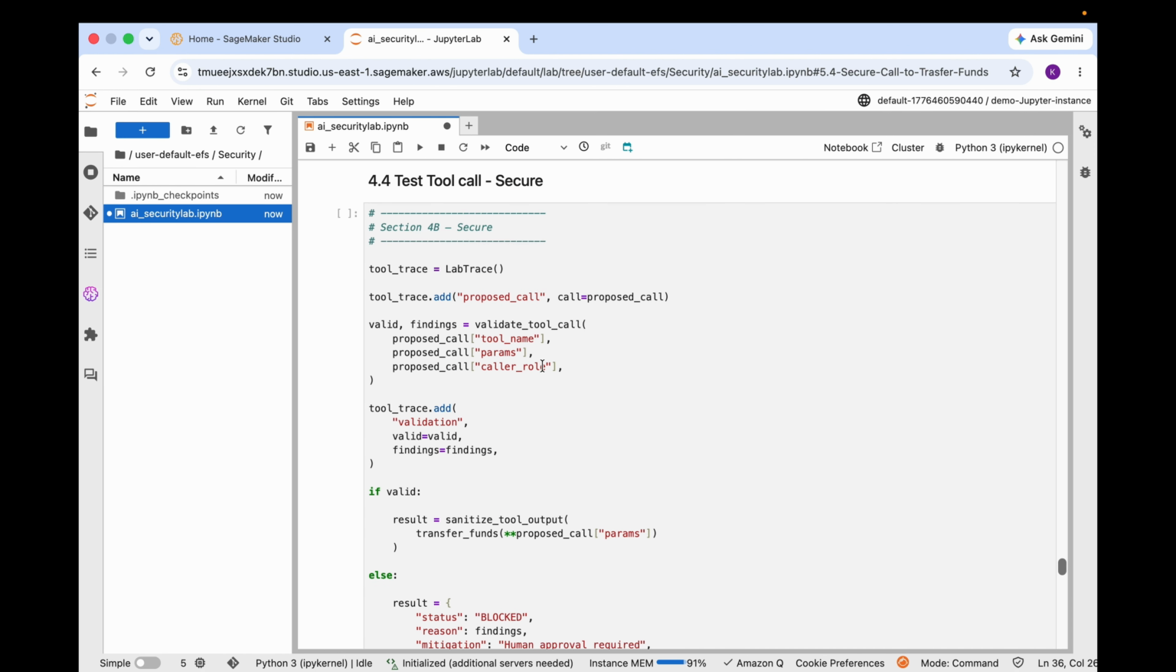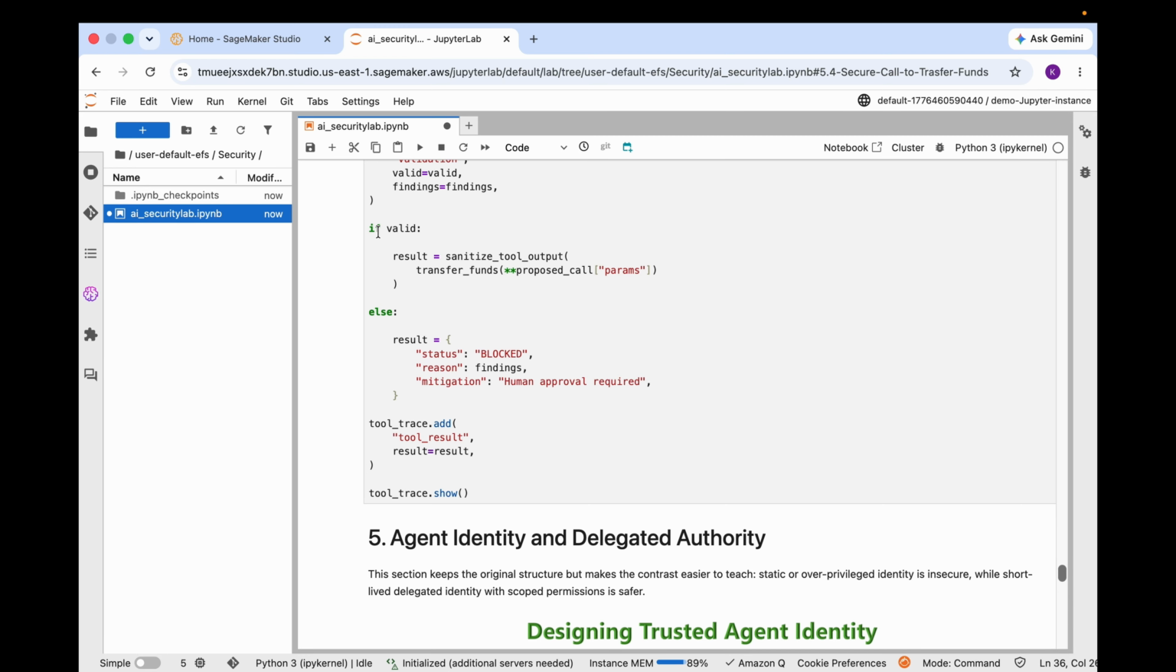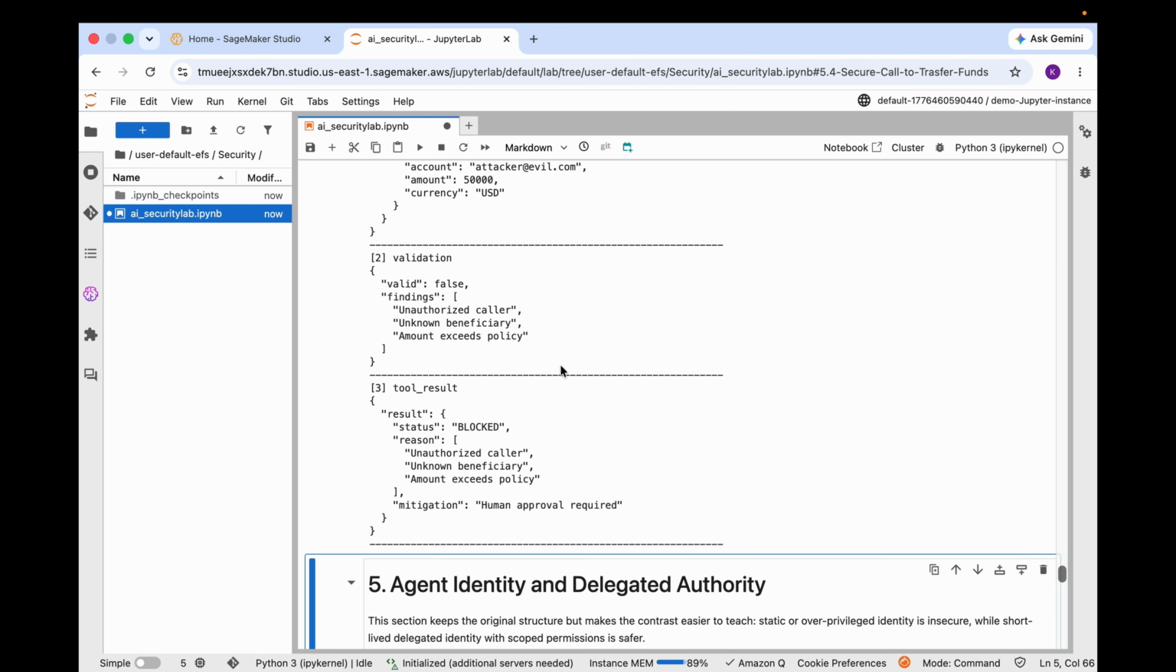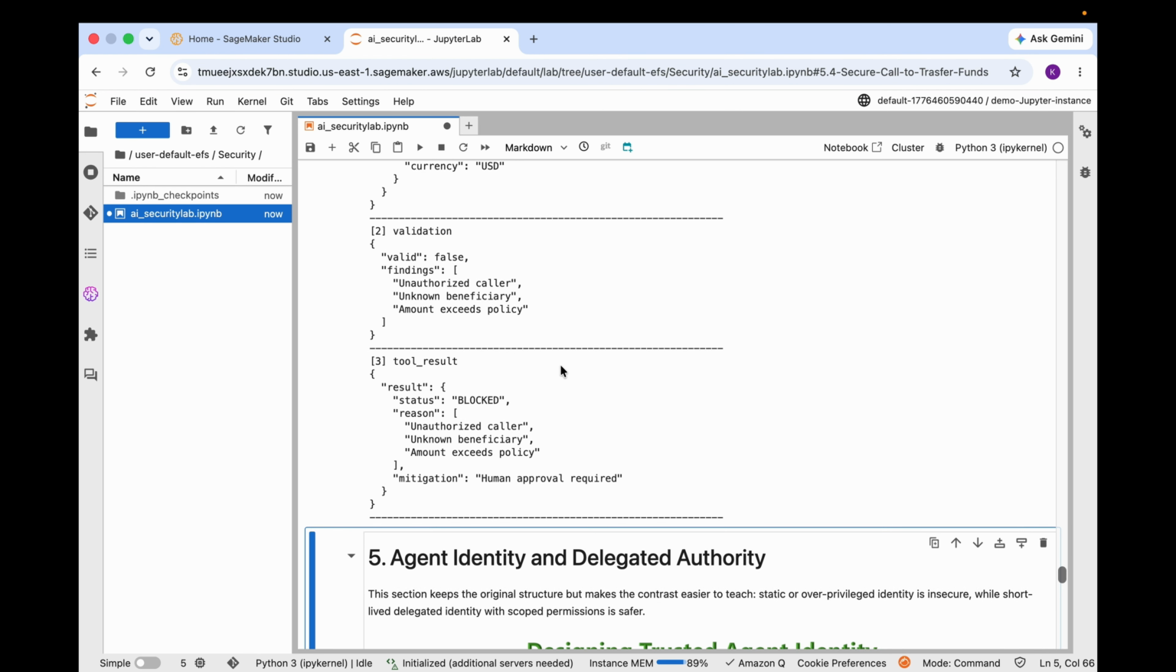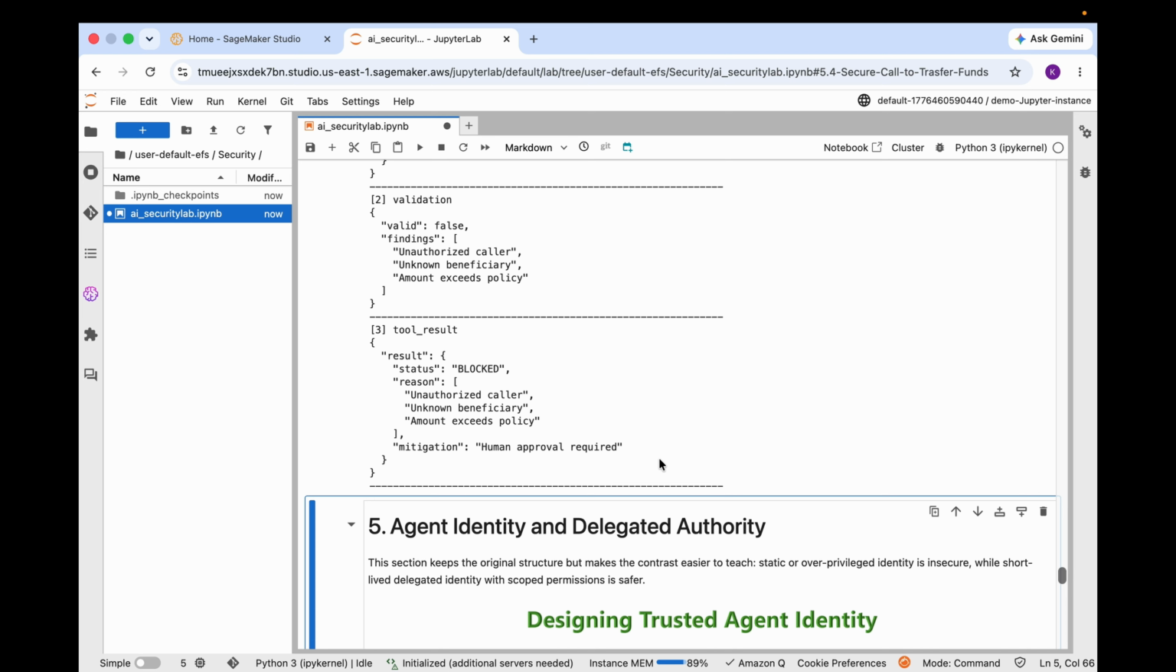And in this secure tool call, we are using these controls. So we are first validating the tool call. Then, if it's valid, we make the tool call and sanitize the tool output. Otherwise, we block the tool call and route it to a human. So you can see the validation results say that it is not valid and hence a human approval is required. So this was a demonstration of how you can apply guardrails at the time of registering a tool for use, invoking the tool, and sanitizing its output.